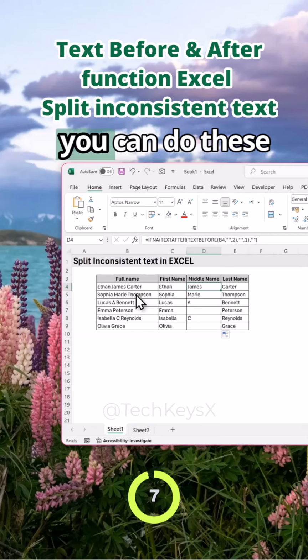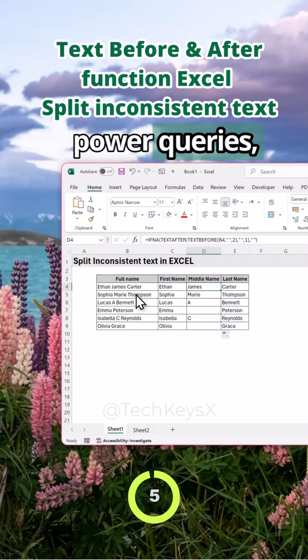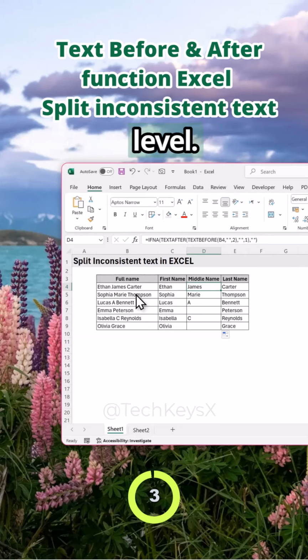In my next video, you can do these things by using Power Query as well, which will be much easier for a beginner level. I'll look for part 2.